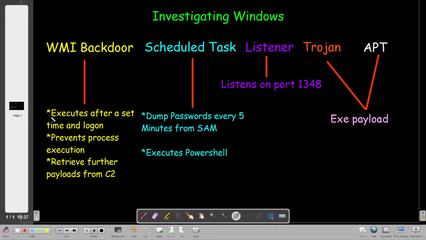The first thing is, as you can see, it executes after a set time and on logon. Of course, these are examples, but this is what we call the event filter. So the backdoor will execute after a set period of time or after the user of the compromised host logs in. Now, after the user logs in, or after a set of time, what's going to happen? The event consumer will run.